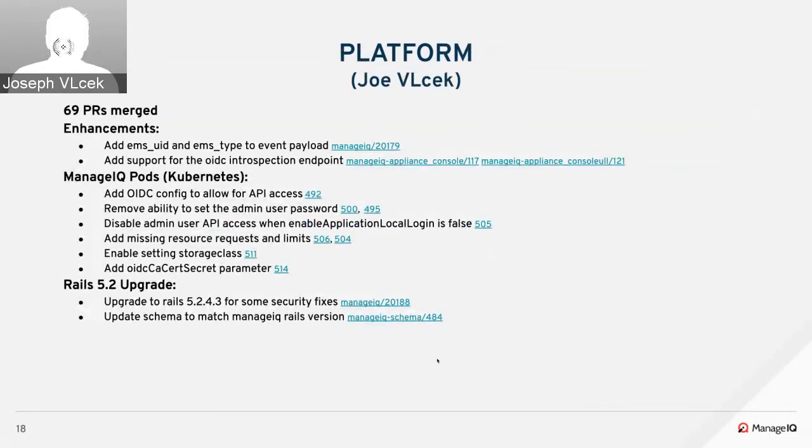Thanks, Adam. So a total of 69 PRs were merged across the platform space this sprint, which is a big number. As Oleg mentioned on the intro slide, a lot of that had to do with things like Code Climate cleanup that lands in the space.